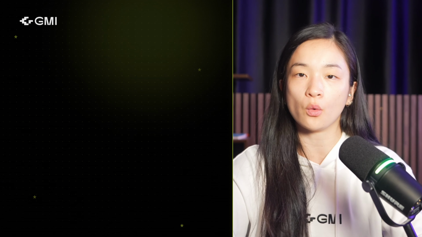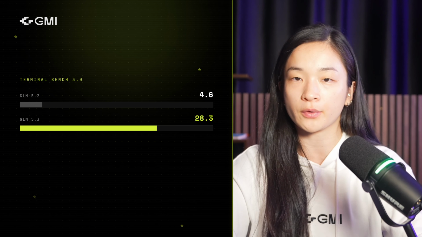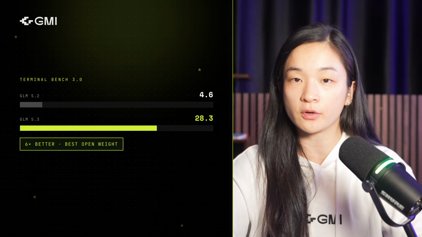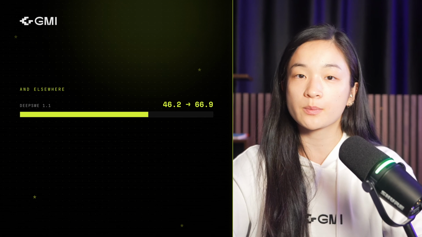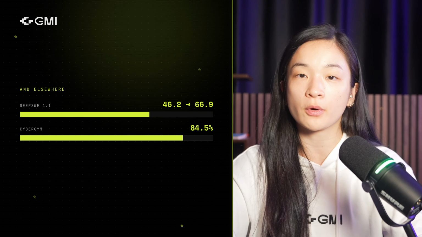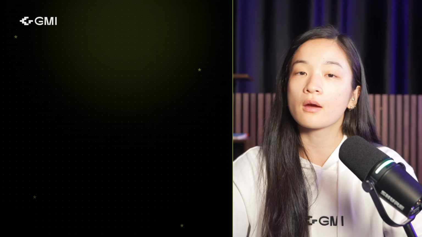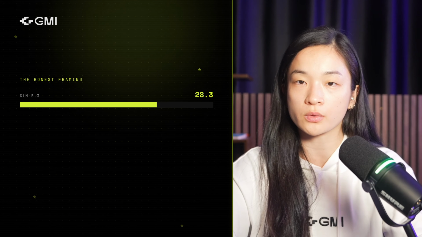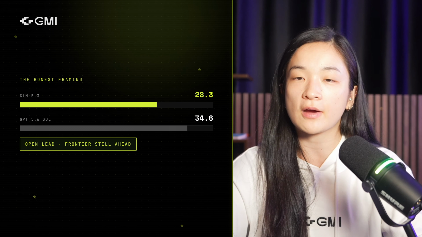In terms of launch numbers, Terminal Bench 3.0 went from 4.6 on GLM 5.2 to 28.3 on 5.3. That is a 6 times improvement and the best score among open weight models. DeepSuite went from 46.2 to 66.9, and Cybergym came in at 84.5%, which is the score that explains the excellence at cybersecurity. For context, GPT 5.6 Soul scores 34.6 on that same terminal bench, so GLM 5.3 leads the open weight field.